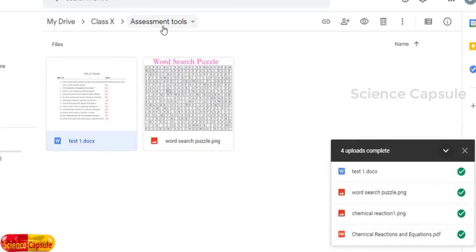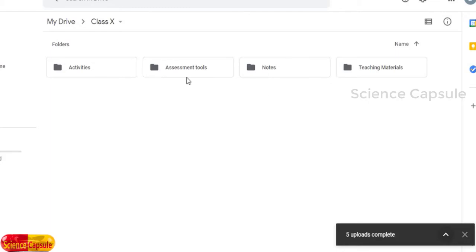So under assessment tools we have added two files. One is a test 1 question paper I have added, and here a word search puzzle. So these are the assessment tools. Now the important thing is the uploaded documents need to be shared with the students.